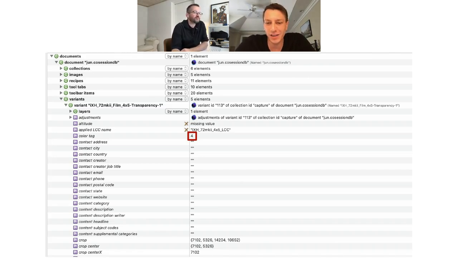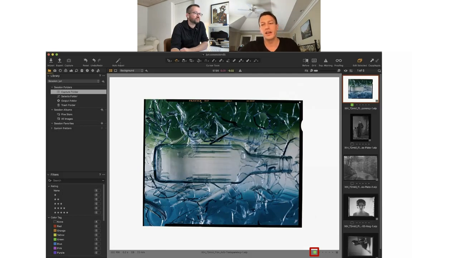So why is color tag set to 4? Well, this is kind of common in computer programming. If there is a fixed list of options, then you can't, for example, in Capture One, set color tag to fuchsia or mayonnaise. You have to pick from a specific list of colors.